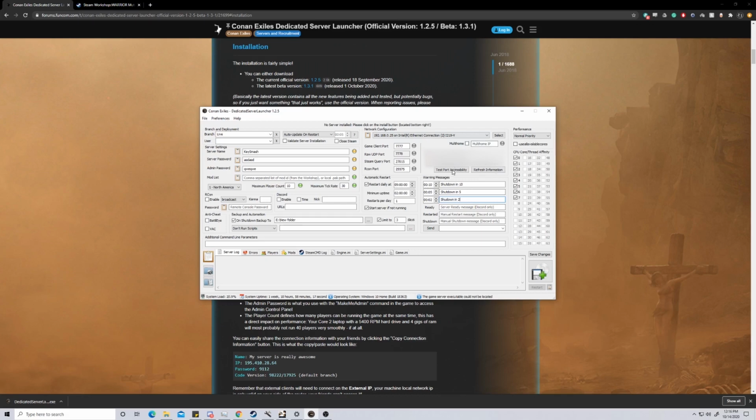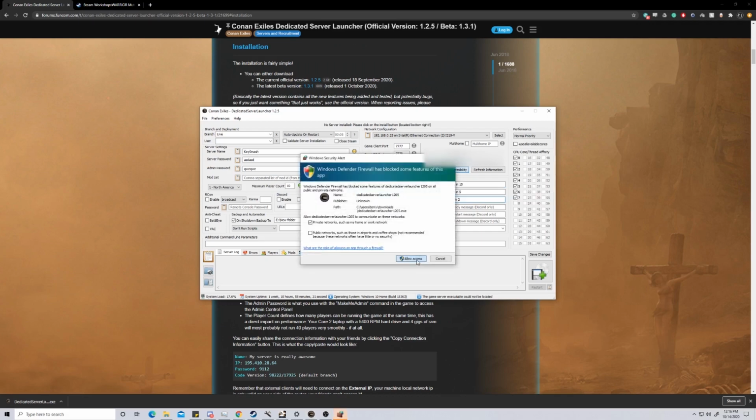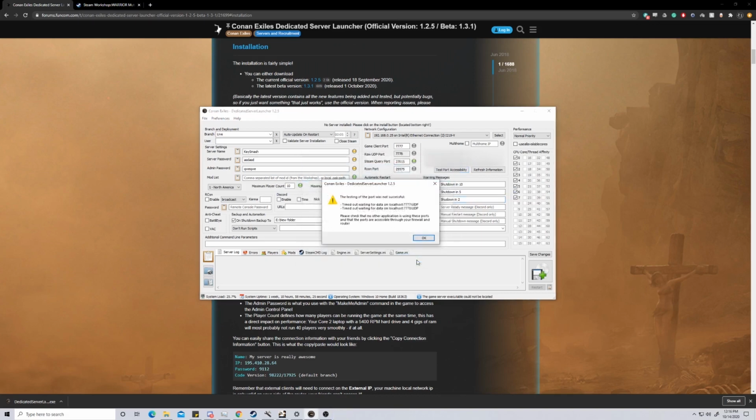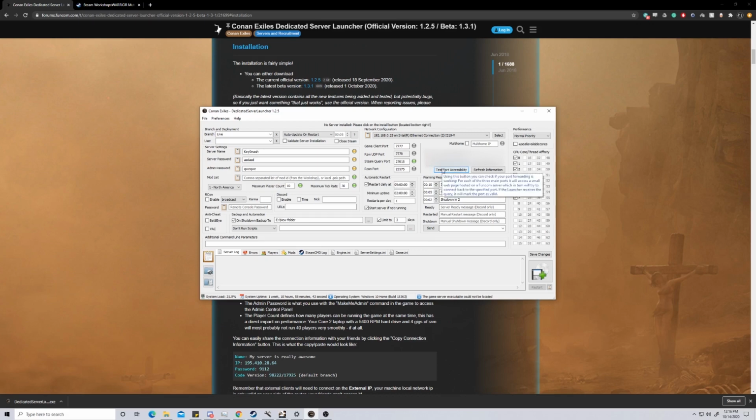But most importantly, there's a little button here, which you probably won't be able to see. It says Test Port Accessibility. And if you click that, it'll pop up a thing asking for you to allow access. And that says that these ports are not successfully open. And that's because we haven't installed the server yet. Once we install the server and it's up, we can then test the ports and see if they're open. I will get to port forwarding in a second. It's the last step in the server process.